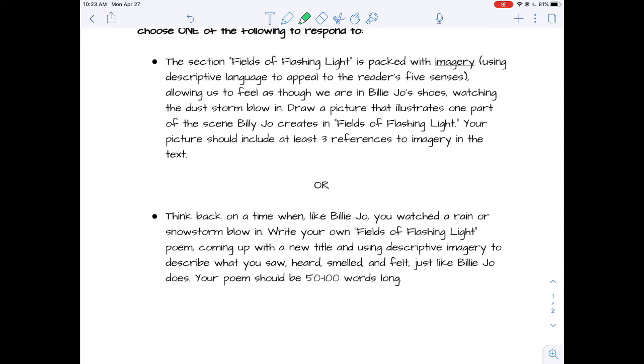The section, Fields of Flashing Light, the poem we just started to read, is packed with imagery, allowing us to feel as though we are in Billy Joe's shoes, watching the dust storm blow in. So what you're going to do is, if you choose this one, draw a picture that illustrates one part of the scene that Billy Joe creates in Fields of Flashing Light. Your picture should include at least 3 references to imagery in the text. You'll notice there's a lot that goes on in that poem, so just zoom into one particular part that you want to illustrate.